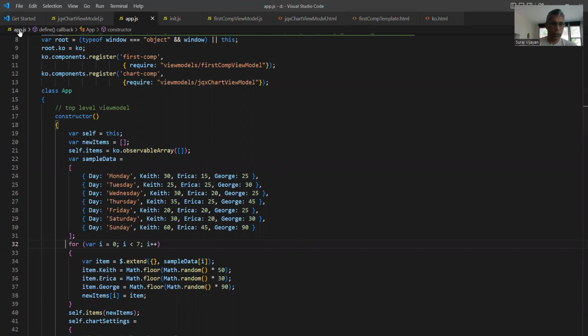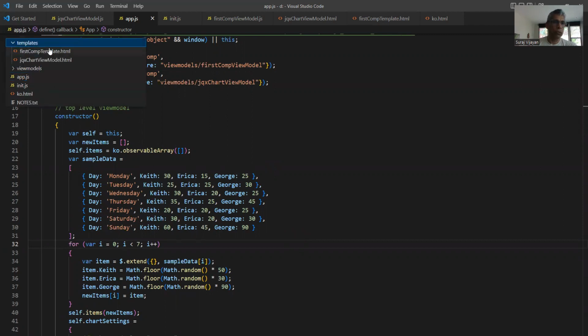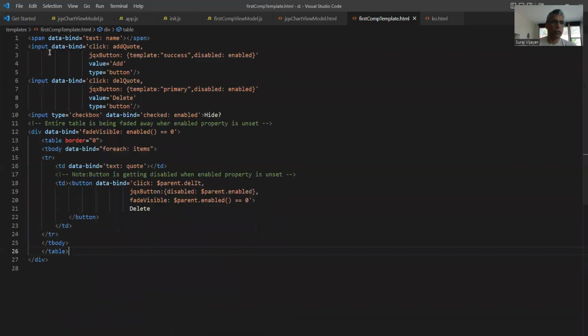And then let me go to each of the components. Let's see here, the folder structure. I have a templates and view model. The template I have two, the first and the chart. Exactly the same thing for the view model. I have the view model for the first component and the view model for the second. Let us start with the view model for the first. This is a view model for the component.